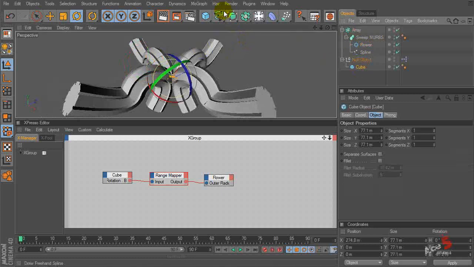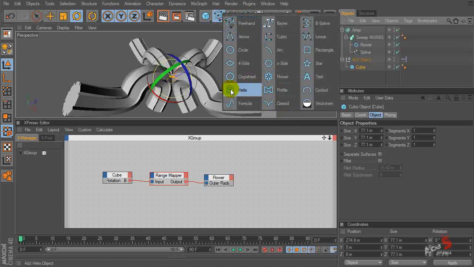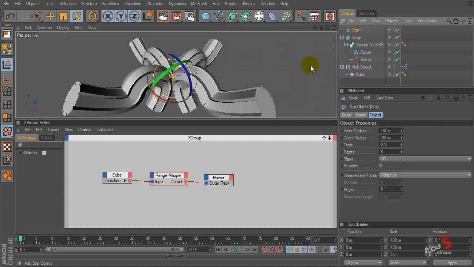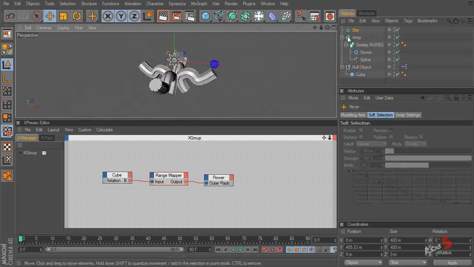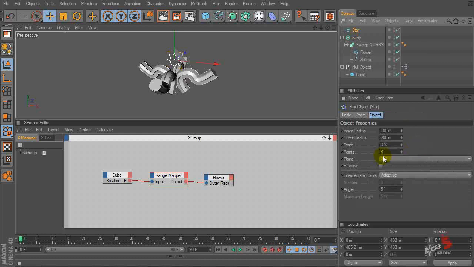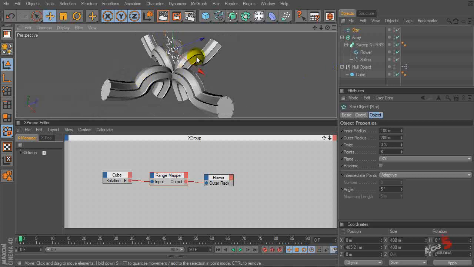Now, let's get some new objects so we can have something more fun to play with. Let's get a star object. There we go. Actually, wait. No. Let's apply a material to these objects. Let's go to close my material editor.